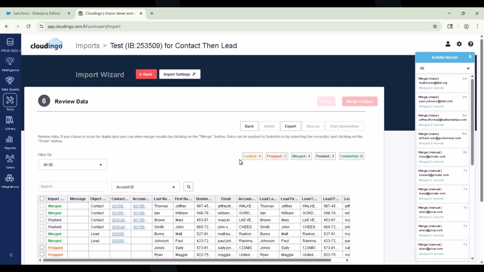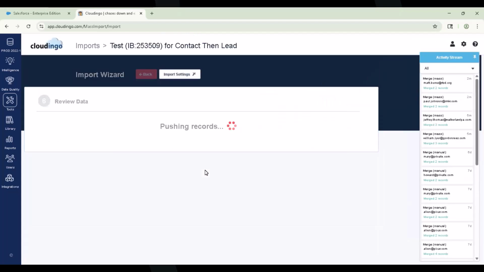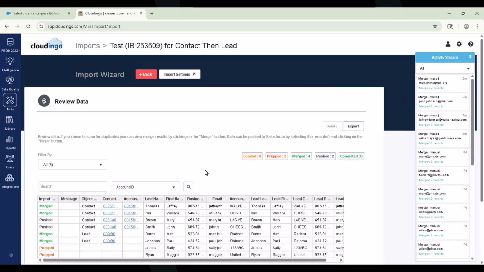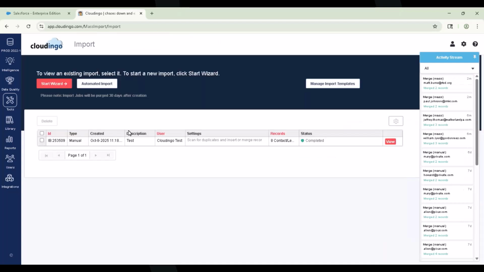All right, so here you can see we're back to the summary page, the results page. We've got 2 pushed, those were the contacts. We've got 4 merged, 2 of those were contacts, 2 were leads, and we still have 2 remaining. So these are our net new, our unique records that didn't match anything. And we want to push those in as brand new leads. And as soon as they get created in Salesforce, they would go through your lead assignment rules. They would go through any workflows or triggers that you have. And there we go. You can see we now have 0 prepped, and we've got the summary, and everything is done. And when we go back to the imports, it'll show completed.